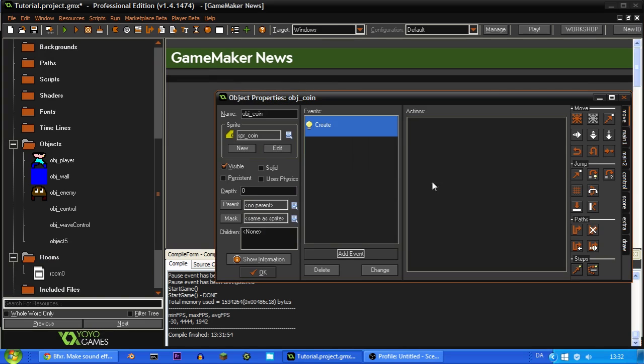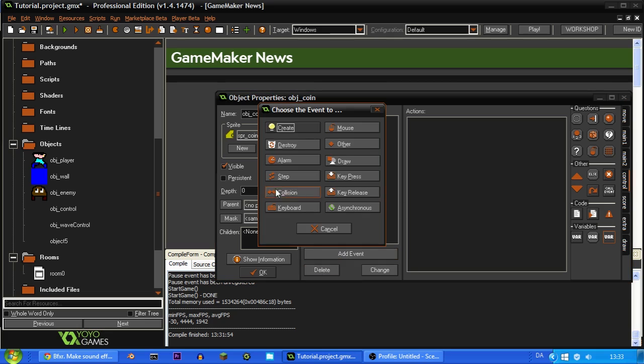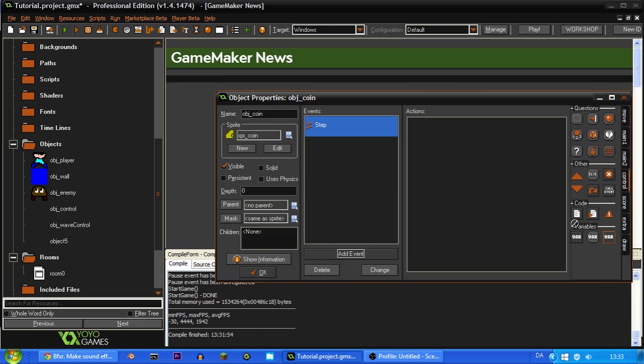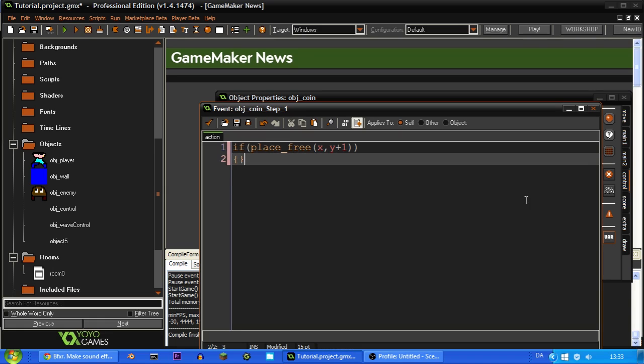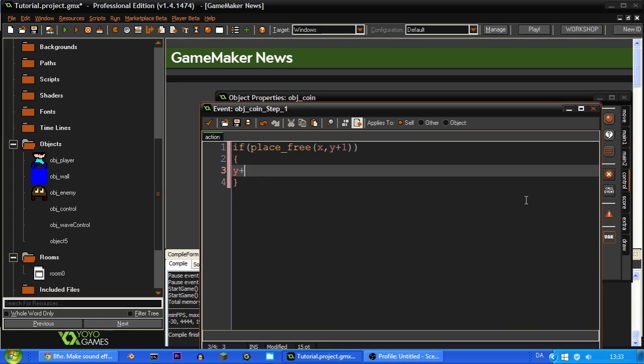And what we're going to start by doing with this thing is we are going to set its... Oh wait a second, we have to do it under the step event. We are going to test if place is free x y plus 1, then it's going to set y plus equals 1. This pretty much just makes it fall down, of course.